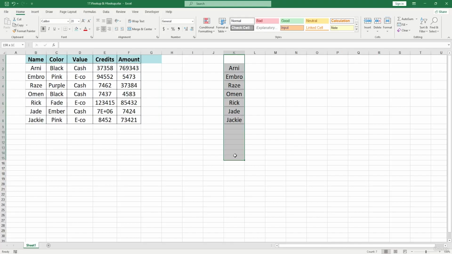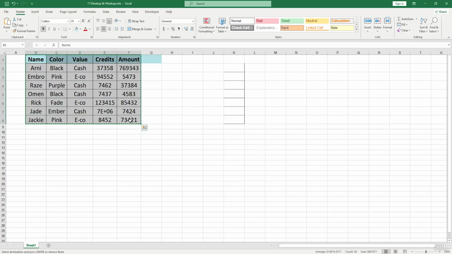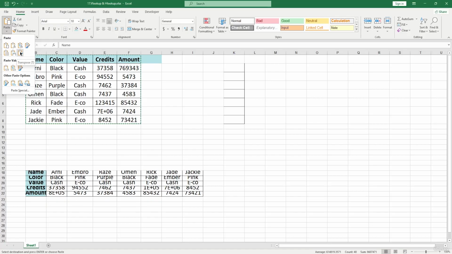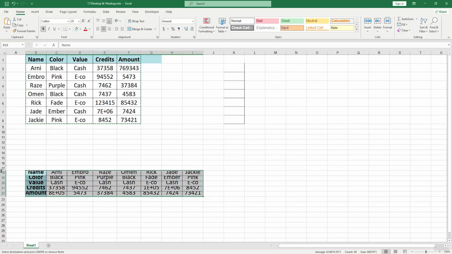Now, how do you do that? Let's just remove these first. What I'm going to do is select them, press Control C, and paste it right over here. But if you just paste it, it won't work. Go to paste, click on this down arrow, and you have to transpose the values. Click on this transpose. And there we go, we have it.